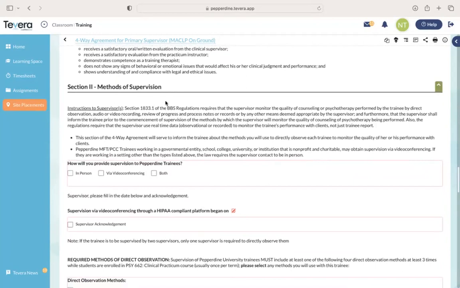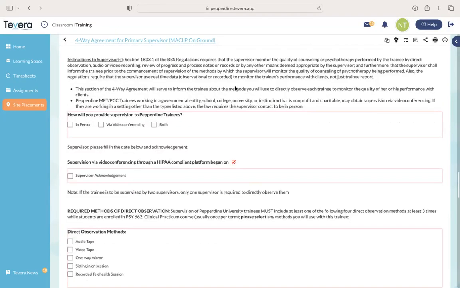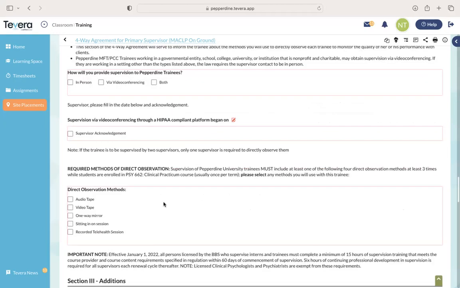Section 2 is your methods of supervision. So there's a couple different ways you can get supervision. That can be done in person or that can be done on Zoom. It can also be done both ways. Either is fine, but that will be indicated here. Know that this section is a section your supervisor is likely going to fill out for you, but it's important that you understand the information that they're recording here.